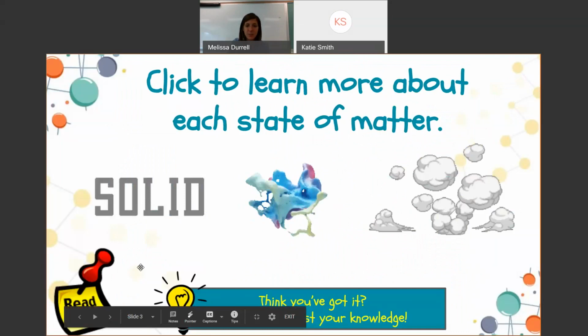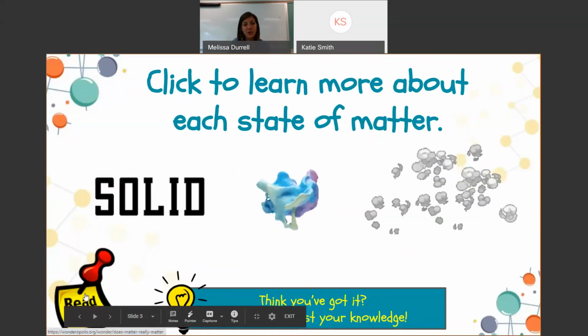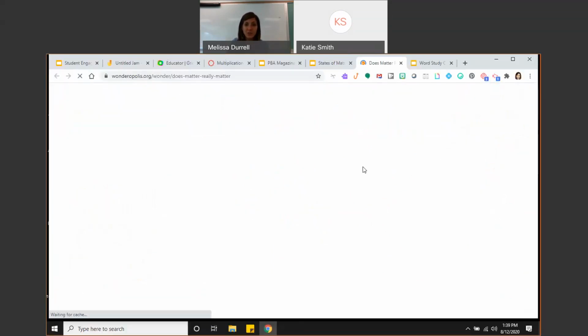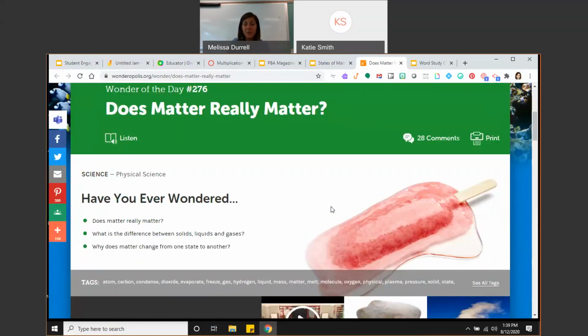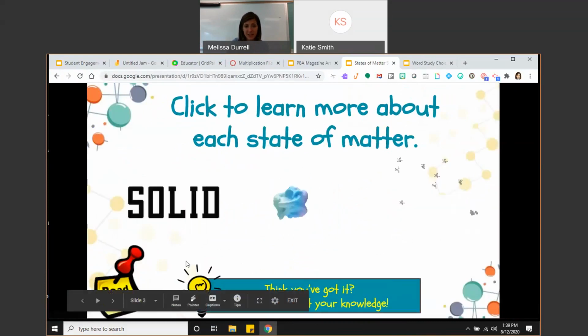This little button over here where it says read me is linked to an outside website. So when they click on this, it will take them to a Wonderopolis article about the stages of matter. They would read or listen to that, and then they would be able to go back to their presentation.